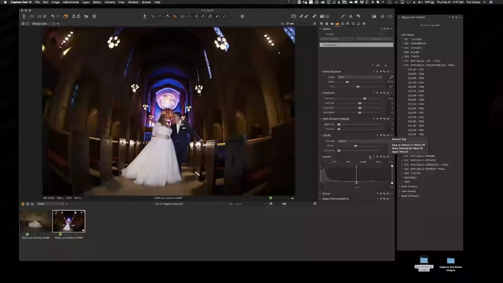So if you're constantly adding lower clarity, adding more clarity for weddings, I always bring up the highlight recovery because I have brides and dresses. So that would be a default that I would set. Just some little defaults there.